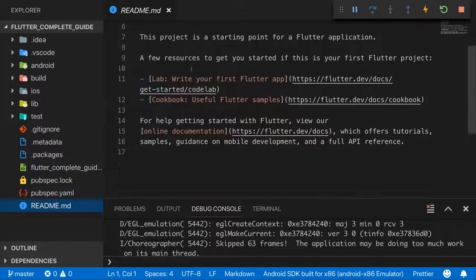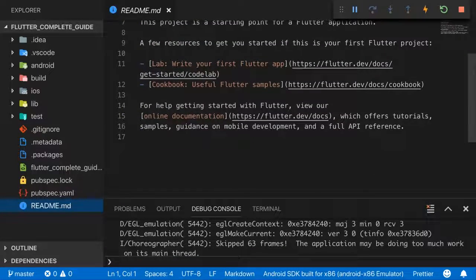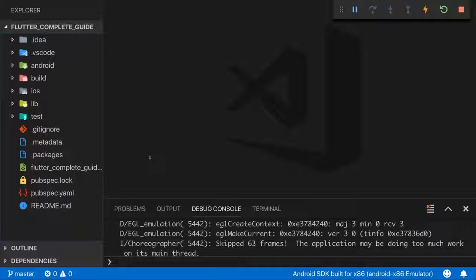Well, and the README file is an automatically generated README file, which, well, we can ignore. It holds some information about our project, and you could change this here if you were sharing your project with other developers and you want to give them some information.